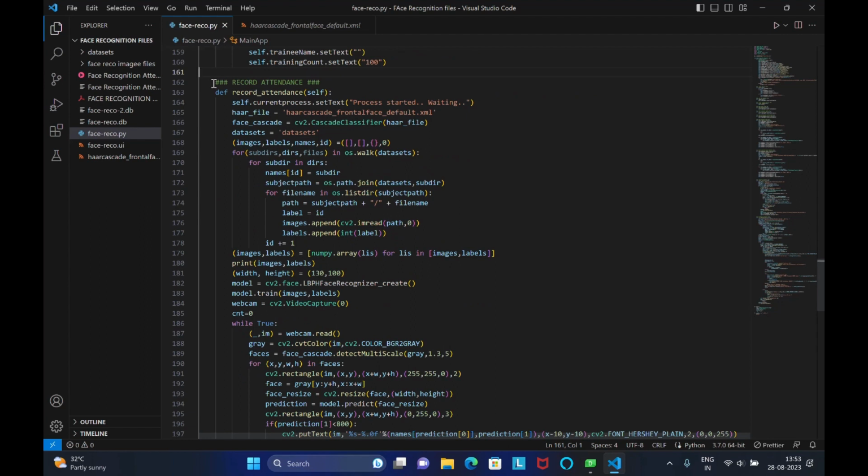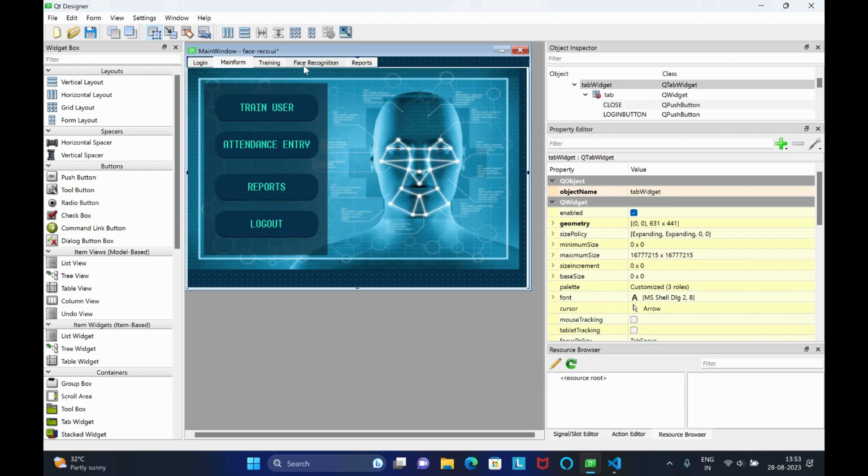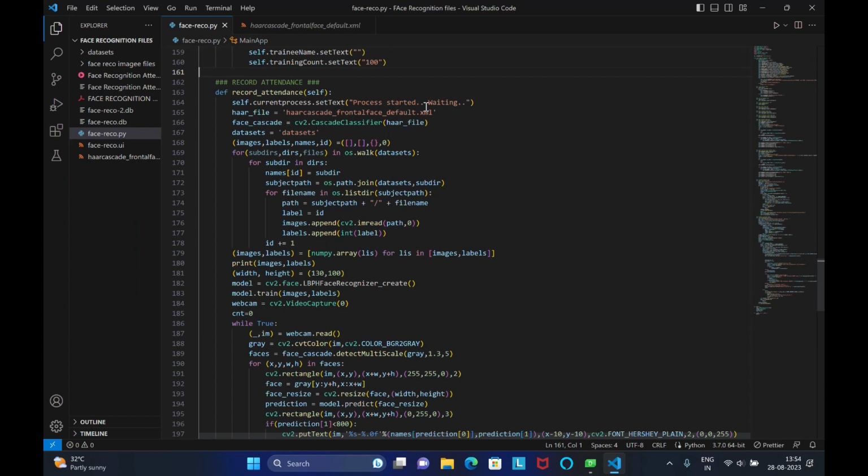Next is the record attendance. This process is used when the previous students come into the college or any institute, but first you have to record the attendance. I'm going to open the attendance entry, and when you open that, it will record the attendance. We click this to record the attendance, then the camera will open and a green square box will come, and it will record the faces of the previous students.